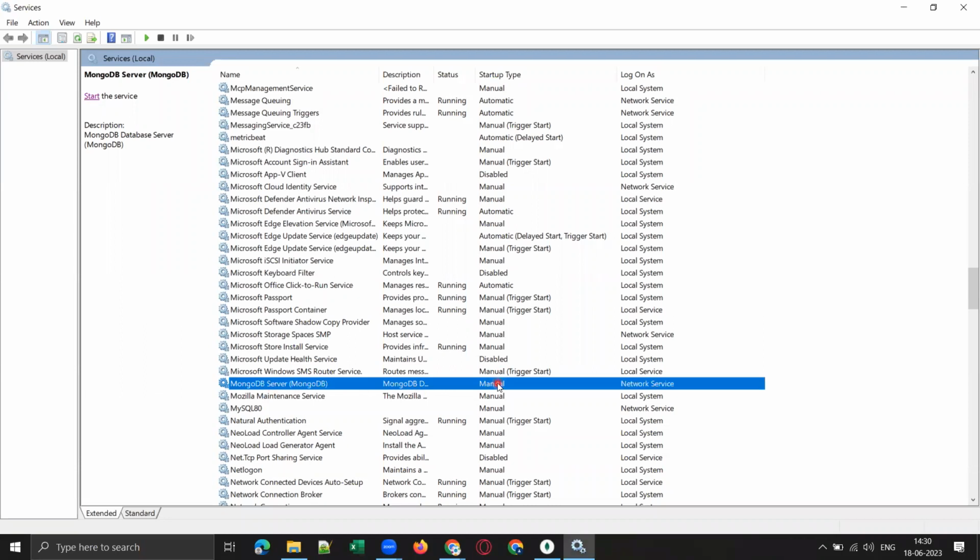The reason is, if it is automatic, every time you start your laptop or desktop, it will be running in the background, which I don't want. Obviously when it is running in the background, it will be consuming a lot of CPU and memory cycles. Even though you are not using that MongoDB, it will be consuming the CPU and memory cycles. That's why I made it manual. And what is the status now? See here, it is not displaying any status. Status is blank here.